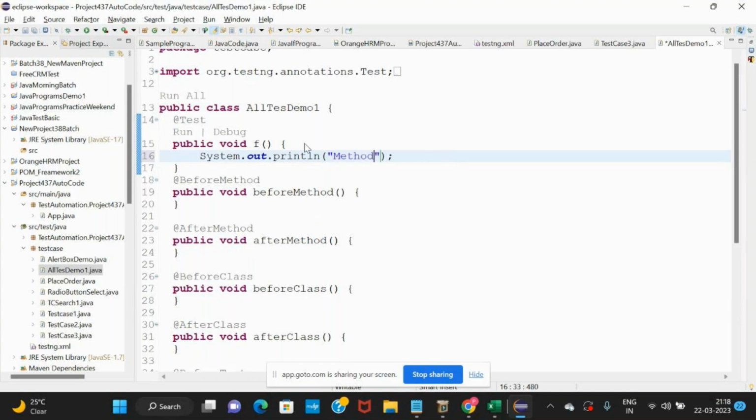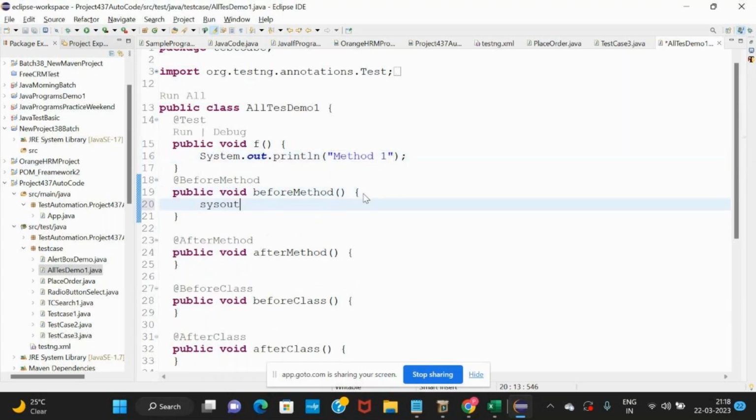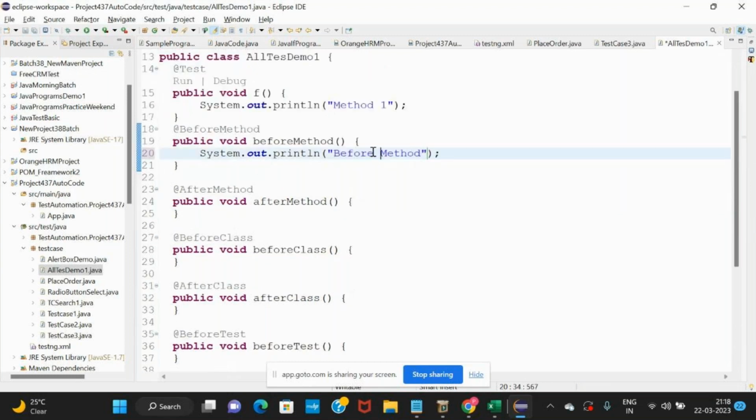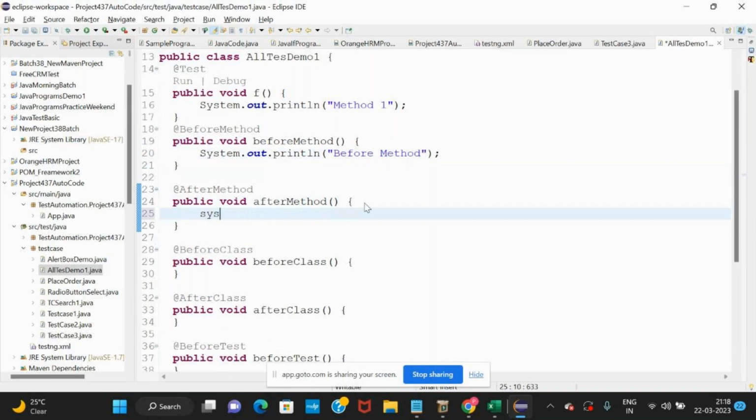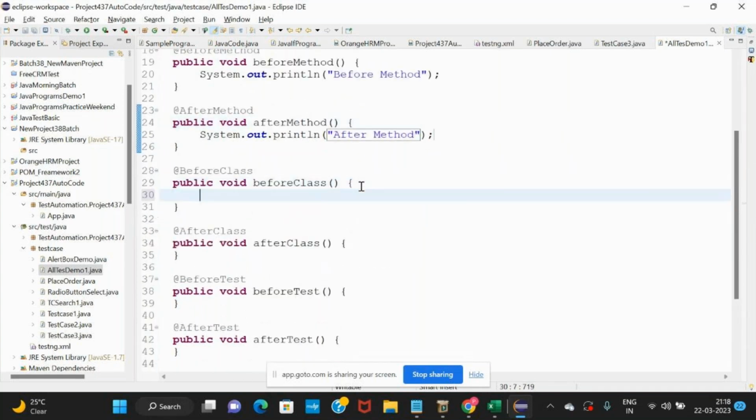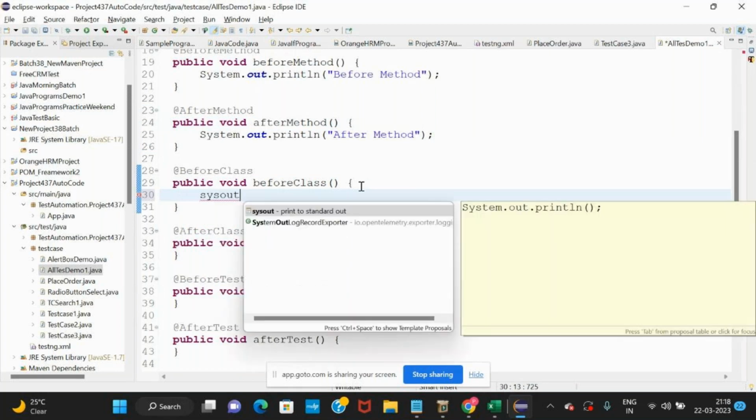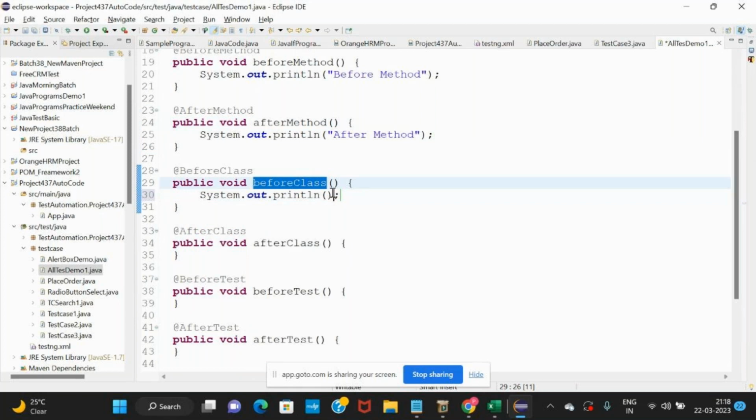Okay, this is a method. Method 1 I will write. Whenever this method executes, it will print before method. Pay attention, it is just simple. This is also, whenever it is executed, I want to print as after method. This method has the annotation after method. The method name can be anything, but TestNG will by default give the method name also as the annotation name.